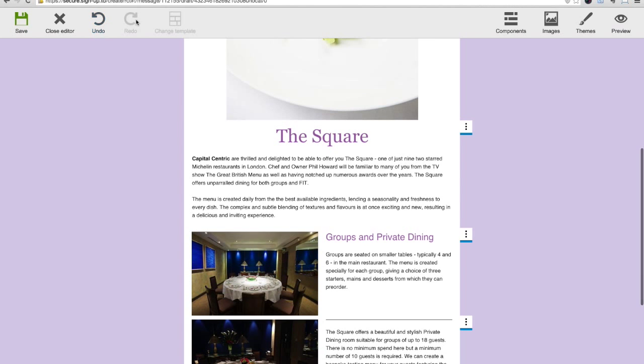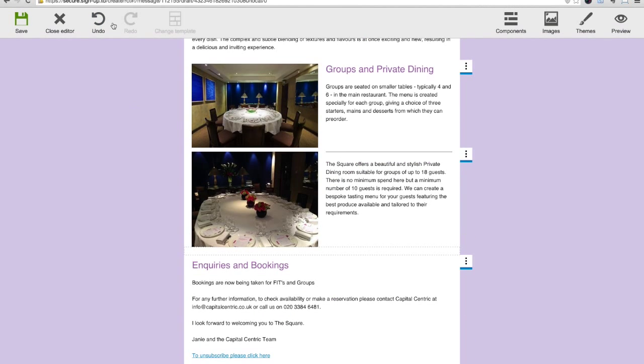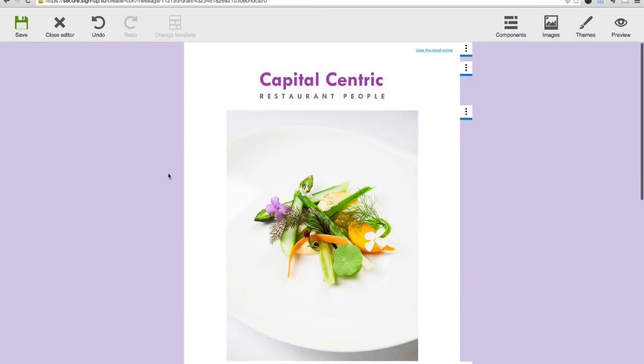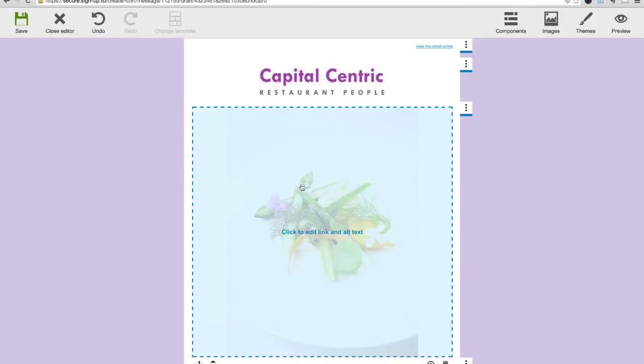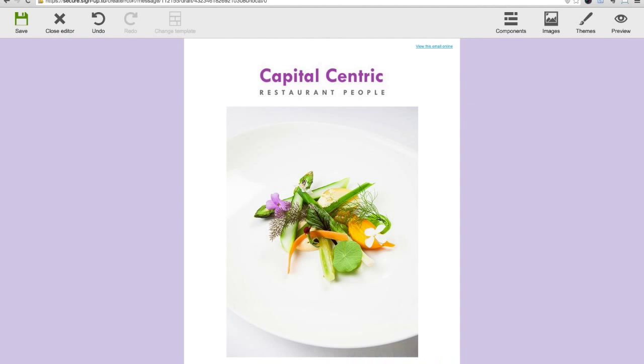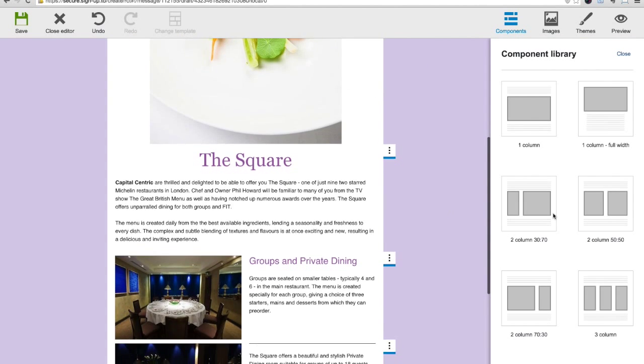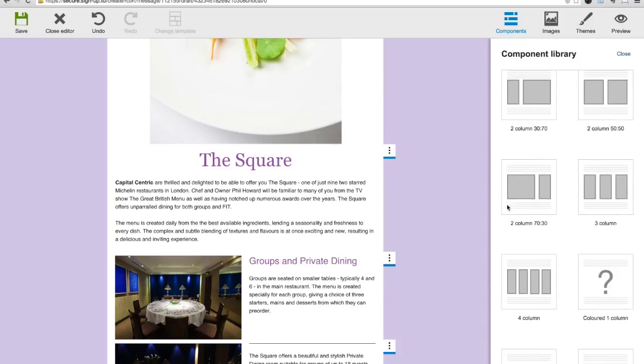We've also got multiple levels of undo and redo. So if you want to reverse a change that you've made, you can do so at the click of a button. Actually, I want to put that back again. So you've got an awful lot of flexibility throughout. And with these combinations of components, it's really easy to create lots and lots of different types of campaigns really fast.